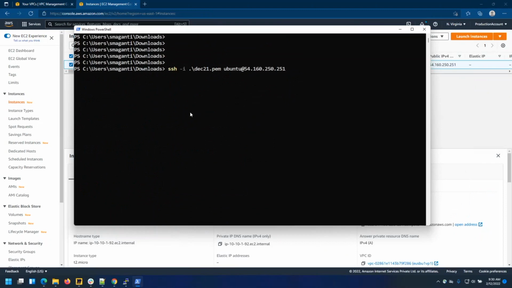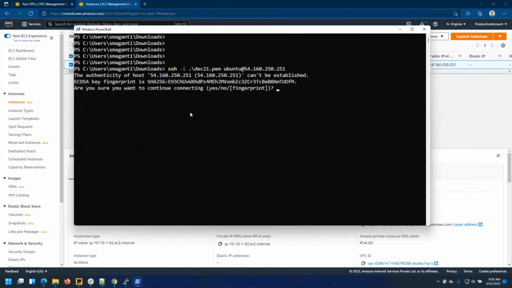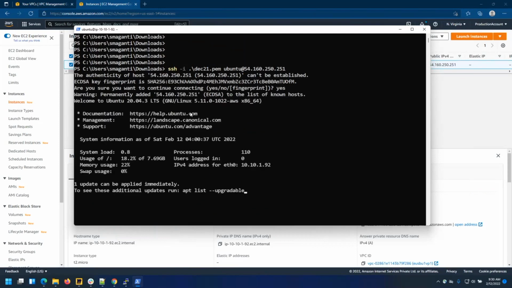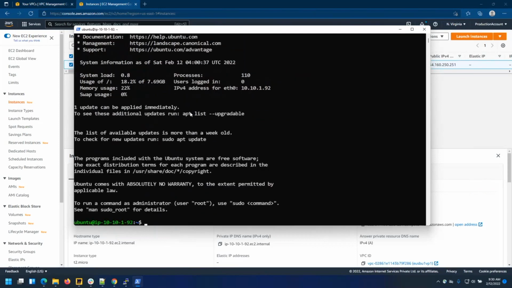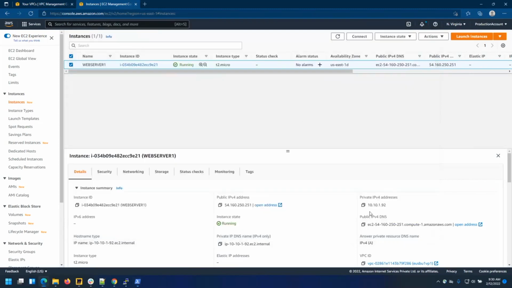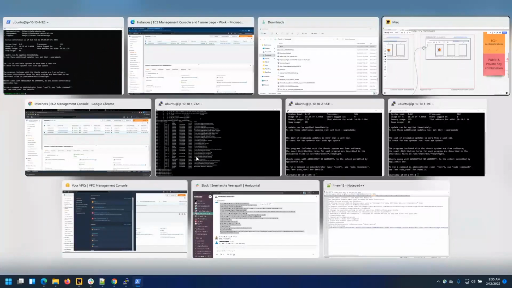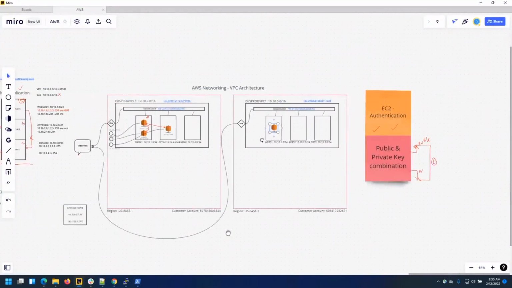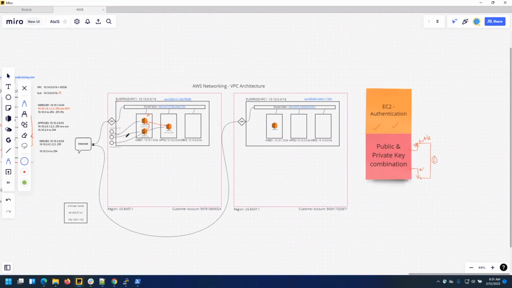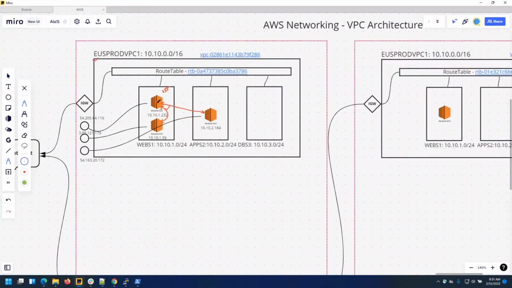So from my home, there is no difference whether you connect to this server or that server, on this account or that account. I need that key file and then your server IP address. That's it. See, you will be able to log in, 10.10.192. This is a different server in a different account. Now, will you be able to log in from this server to this server?